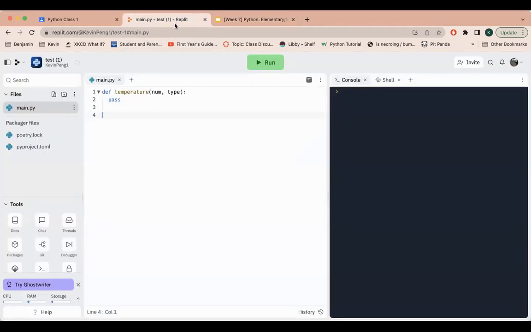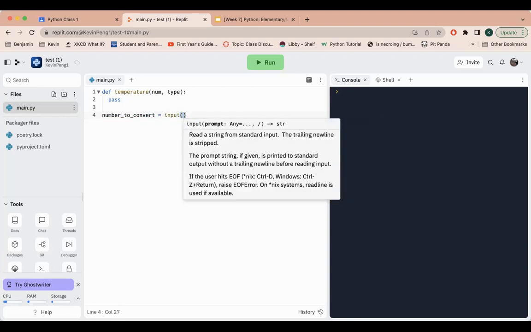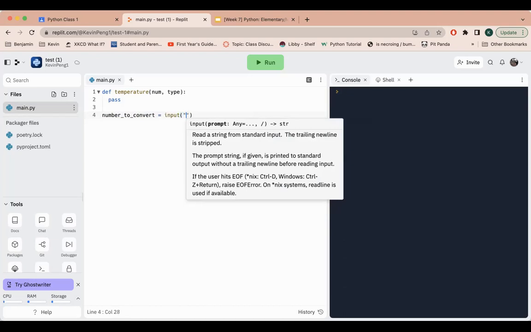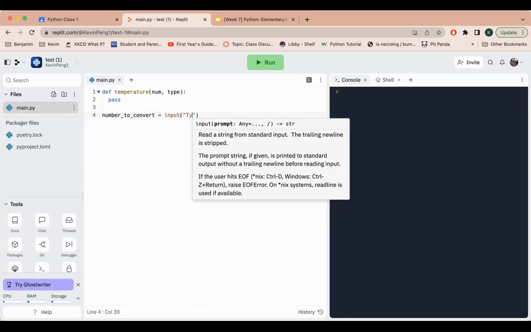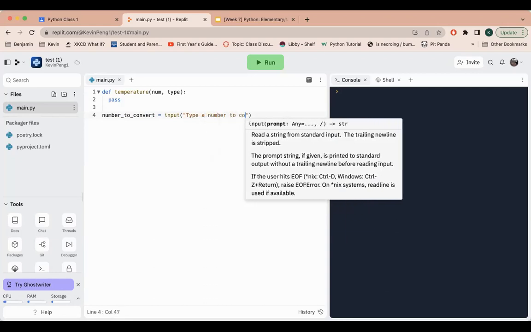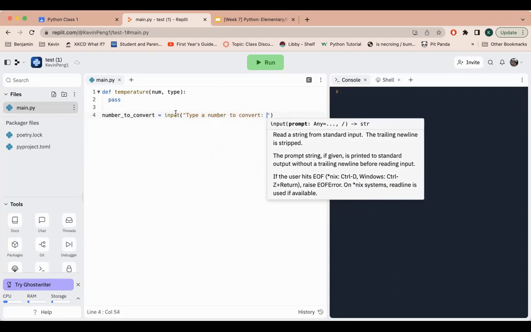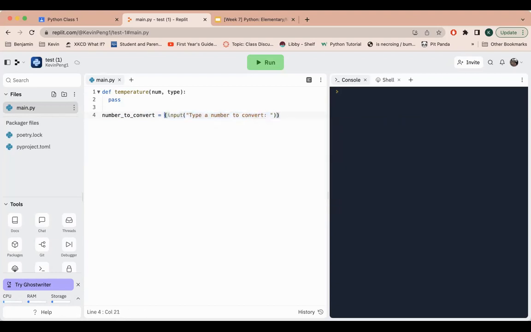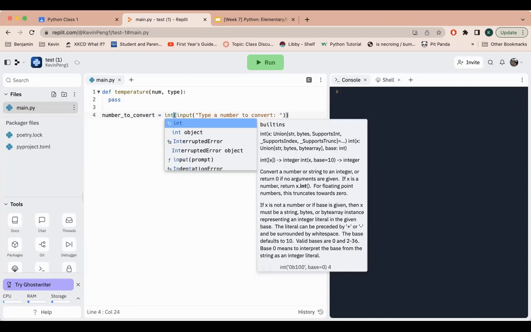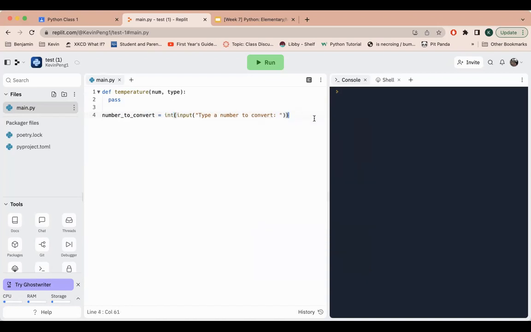For our input, we're going to call it number to convert, equals input, and we're going to wrap it inside an integer so that it is a number, not a string.